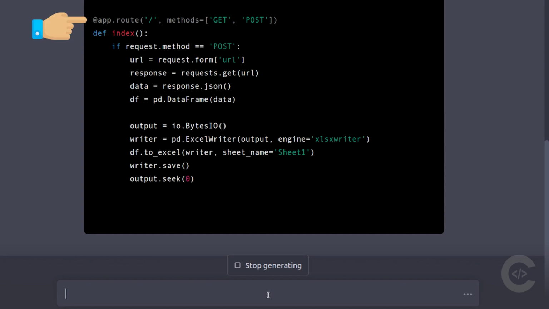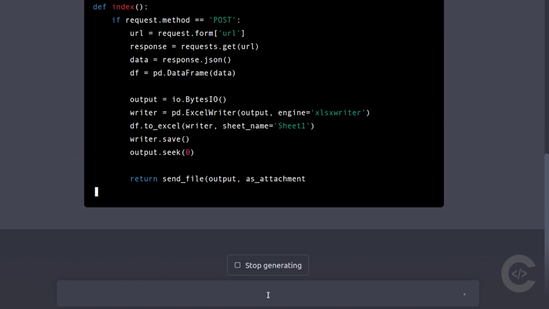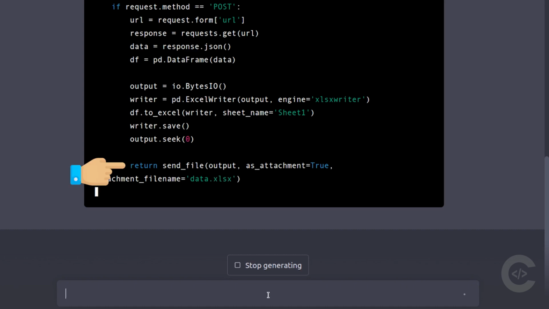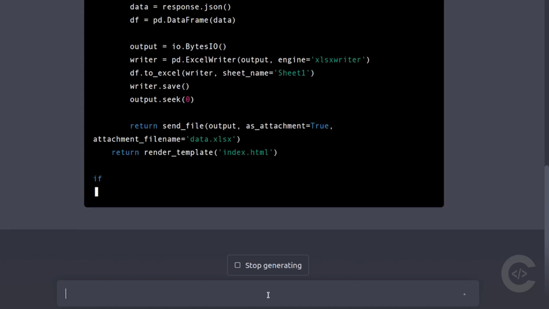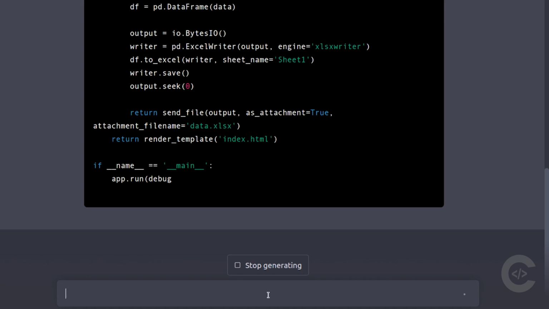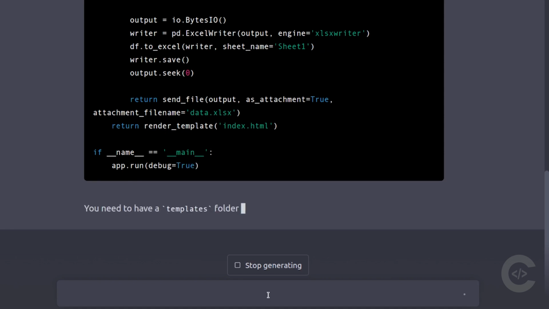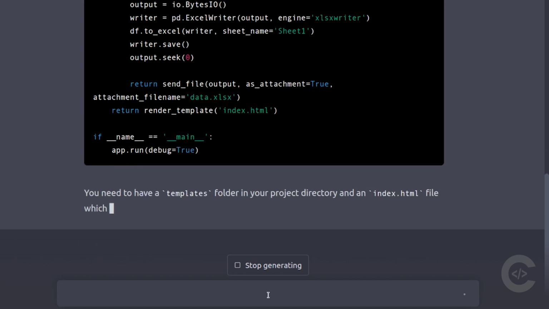The route accepts both get and post methods, and it checks if the method is post. In this case, it gets the URL from the post and then takes that URL to make request, get the response, and create the Excel file. And then it sends this generated Excel file to the user as an attachment, which will force the user's download screen. If the request method is not post and it's get, it simply renders the form.